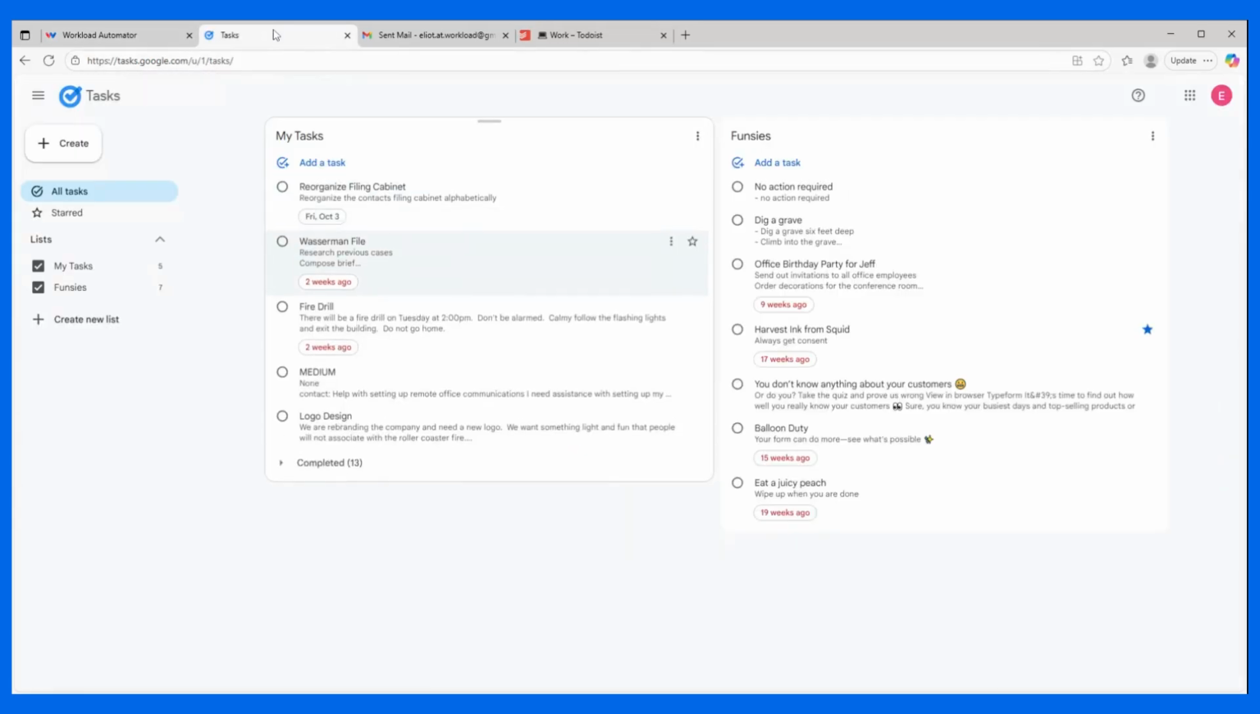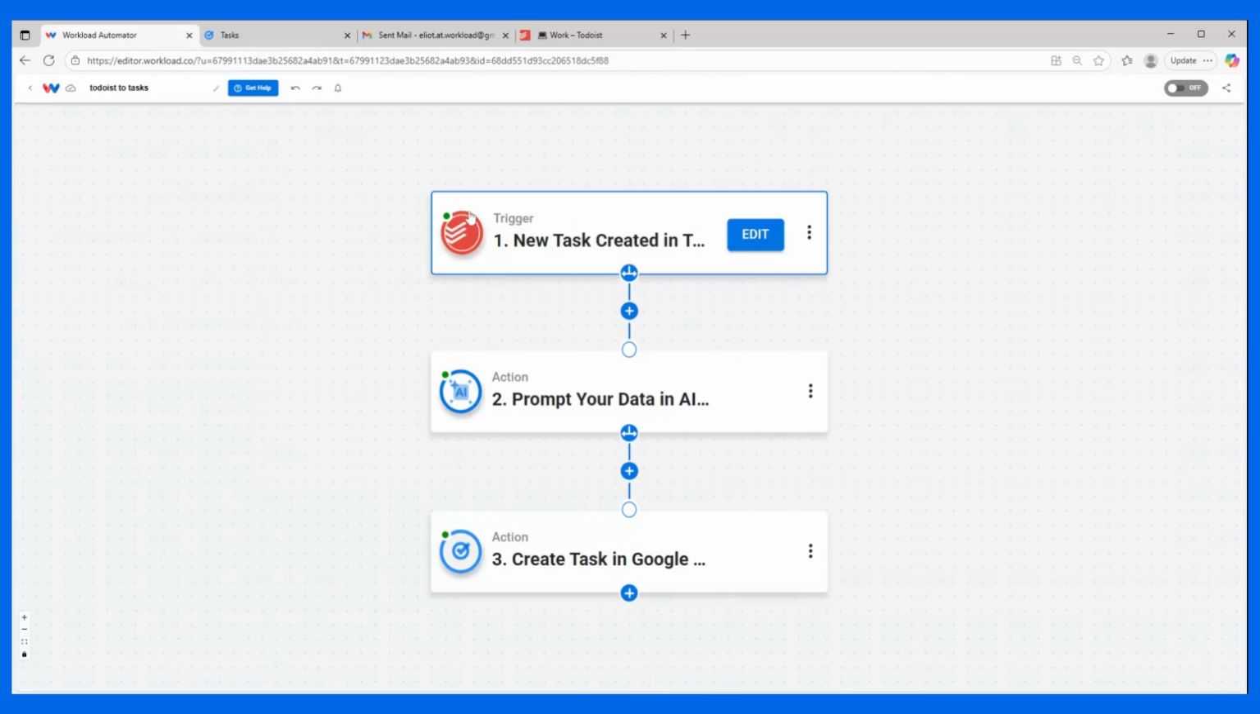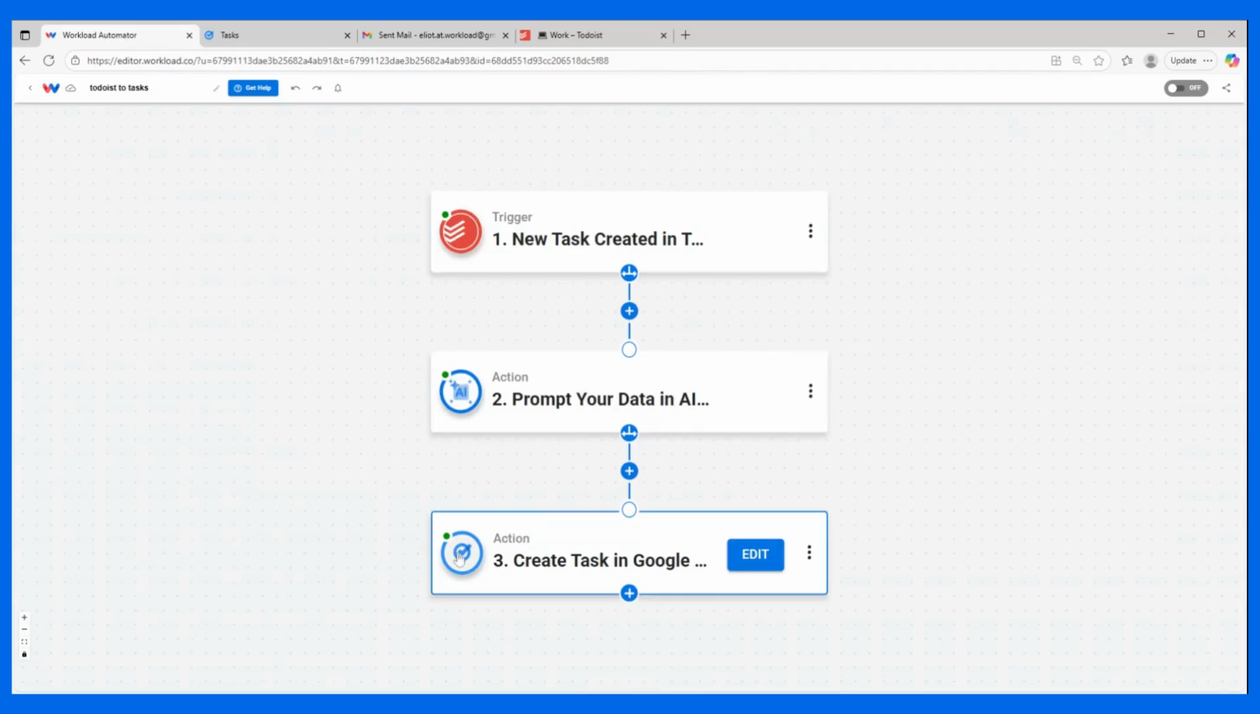I can peek over at Google Tasks, and I can see that that task was just added with the title and description and the due date. So it looks like our workflow is set up correctly. I can come back over to the Workload editor, check to make sure there's a green dot in the upper left-hand corner of each of my nodes, and I can activate my workflow. And now, whenever there's a new task created in my work task list, the AI wizard will reformat the data and then use it to create a new task in Google Tasks.